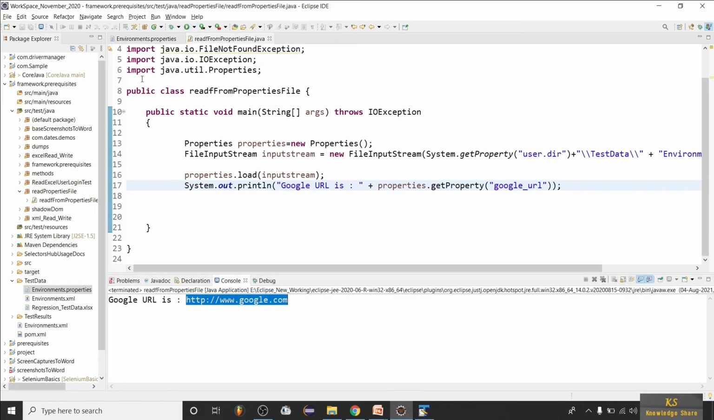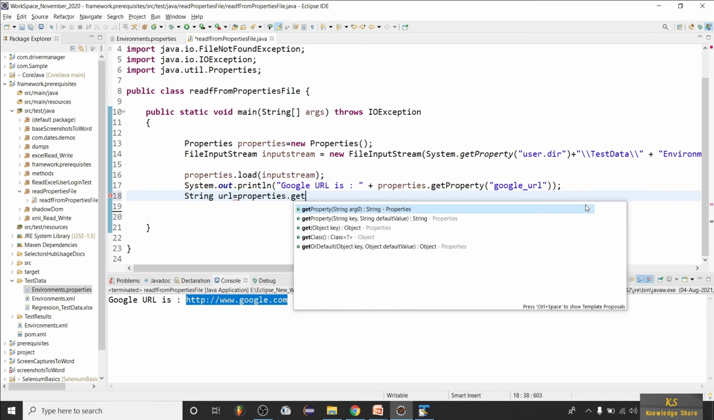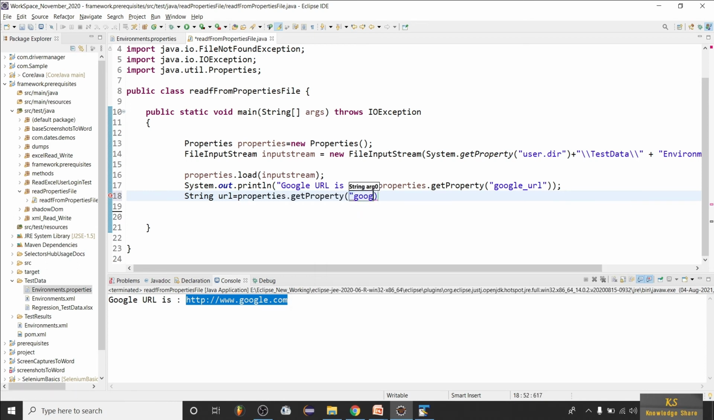Now, say for example, I want to pass this value into our program. Since it's a string, I'll be storing this URL in a string variable, and I'll call it as properties dot getProperty of Google underscore URL. So I'll be getting this value inside this URL. Now I will use this URL to pass into my program.